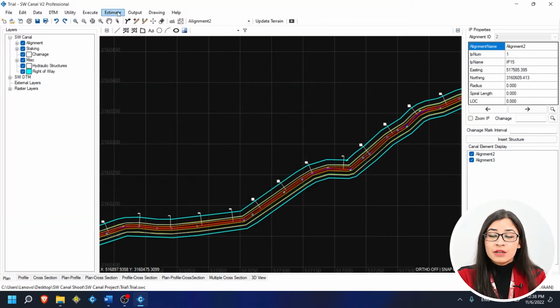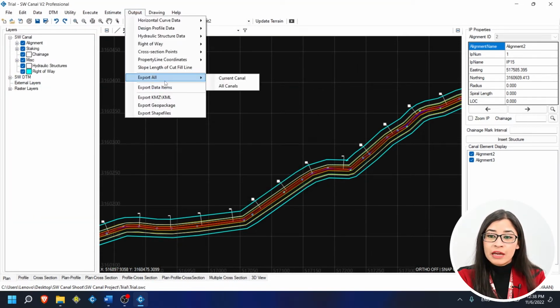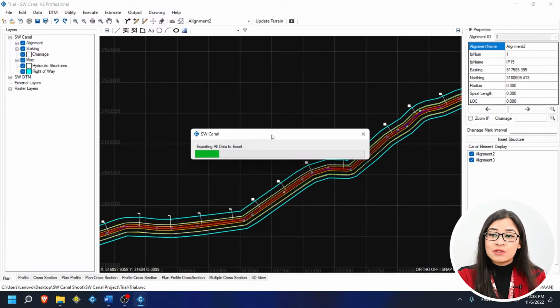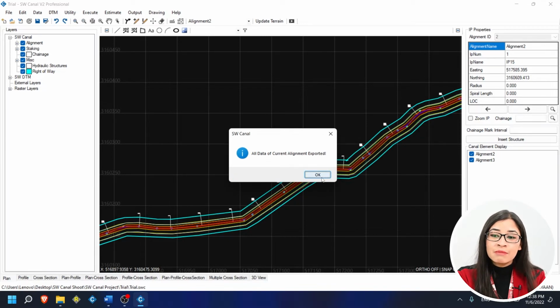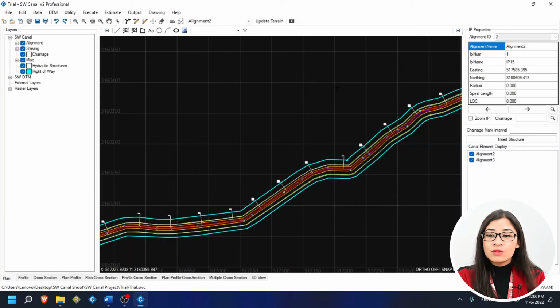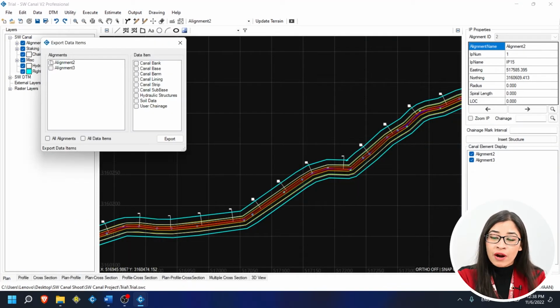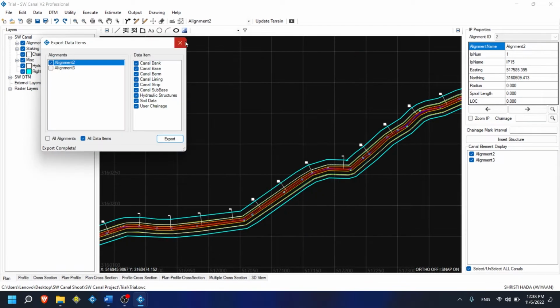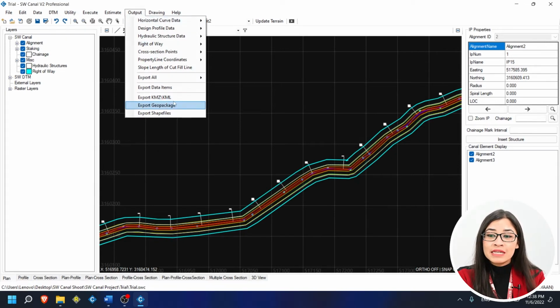Last but not least, if we click on Output and we go to Export All, give a name and click OK, every detail that we just exported individually will appear in the same Excel workbook but in different sheets. Likewise, we can also export data items according to our requirement by going to Export Data Items, selecting the required details and exporting them. That's not it. We can also export data to KMZ or KML, Geo package, and shapefiles.